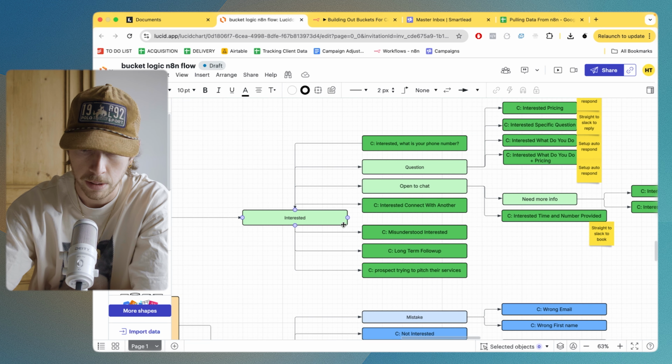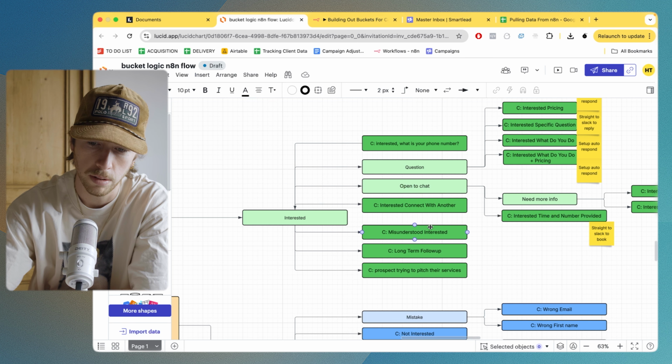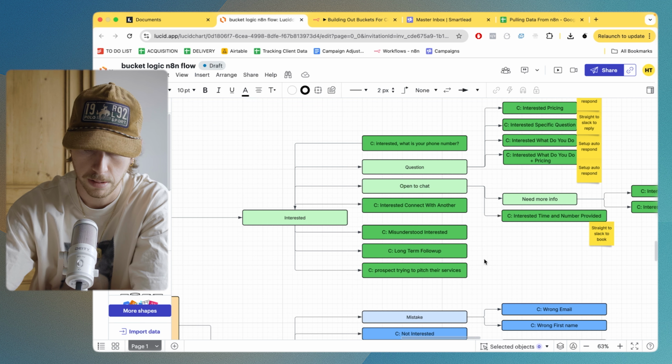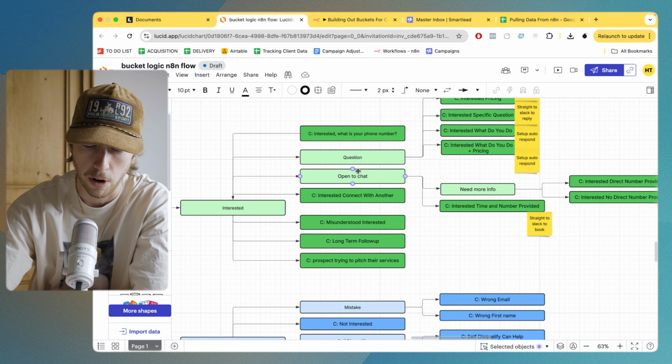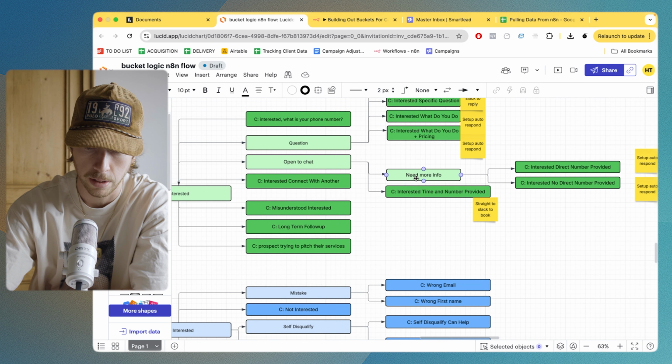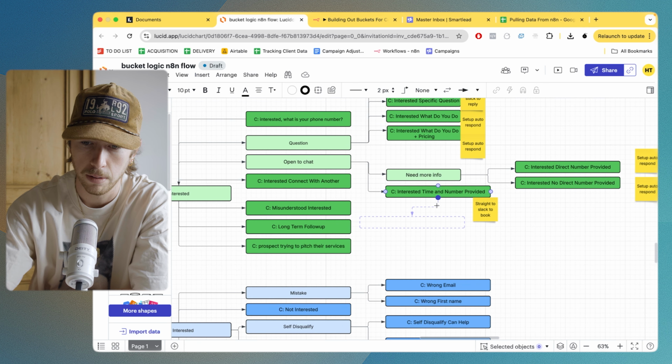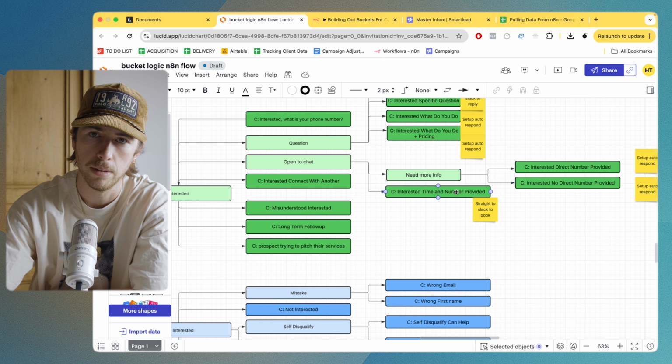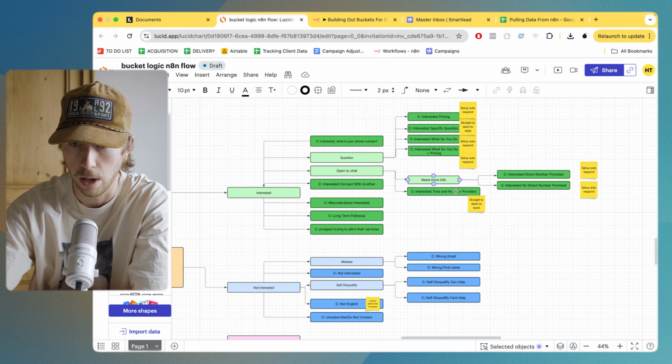And then from an interested reply, you're going to ask, are they asking a question? Are they open to chat? Are they asking to connect with another person? Have they misunderstood? Are they a long-term follow-up? Are they a prospect trying to position their services? Cool. If they're an open to chat one, then we ask another question. Do they need more info, or have they provided a time and number, etc.? I'm going to walk through what these all look like in practice.